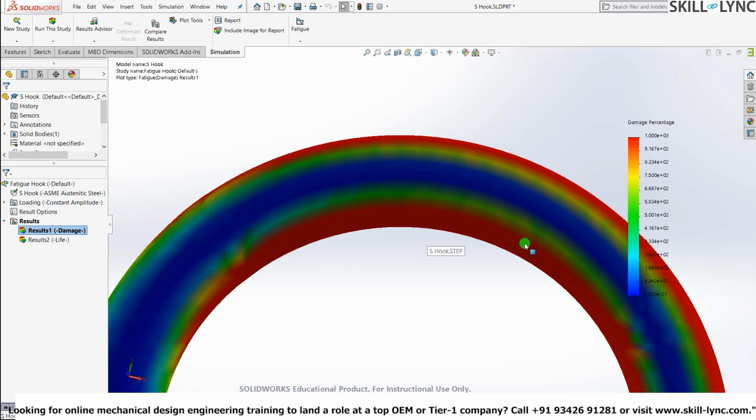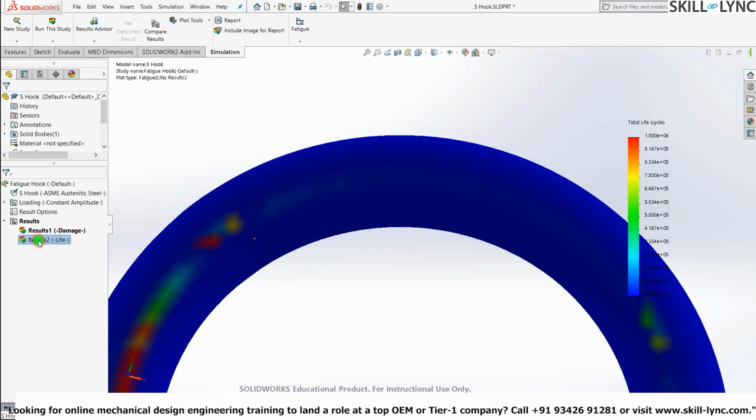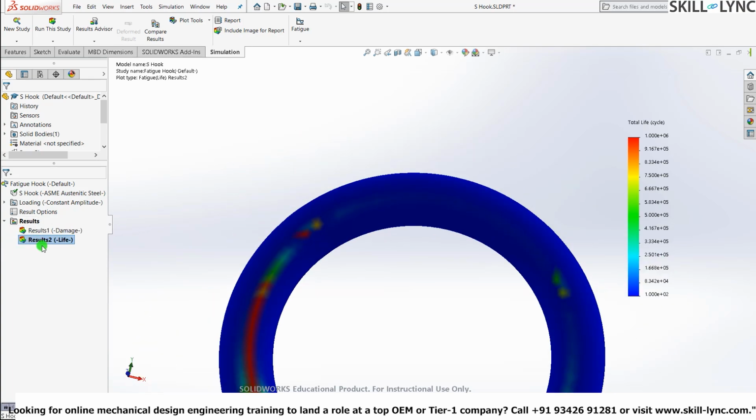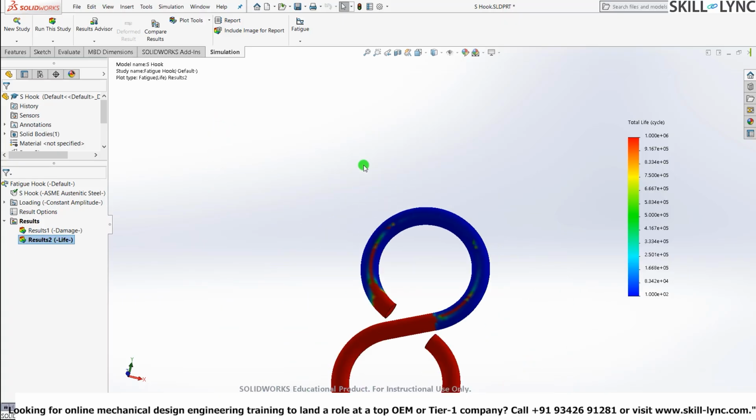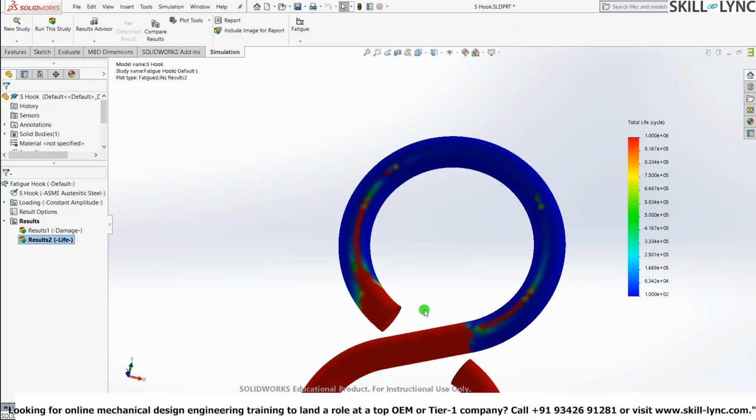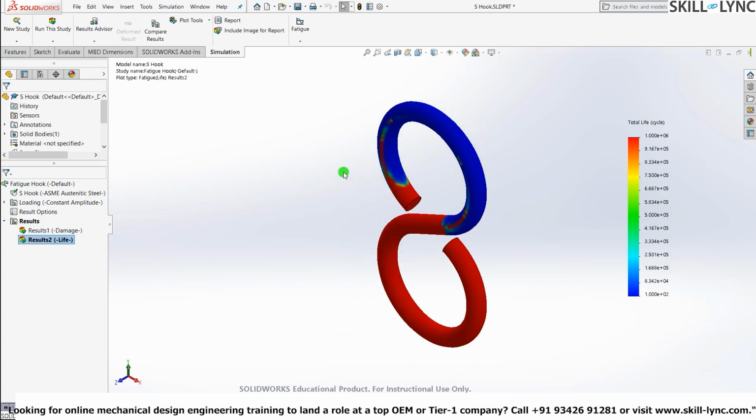The next one is life. So in this option, we can actually check how many life cycles you can survive for. And this bend has absolutely failed, because here you can notice that the maximum number of life cycles this has survived is 10 cycles. And after that, it has undergone fatigue damage or fatigue failure. So for 200 newtons, 1000 cycles, this hook with cold material will not survive. And that's what we have concluded from this analysis.